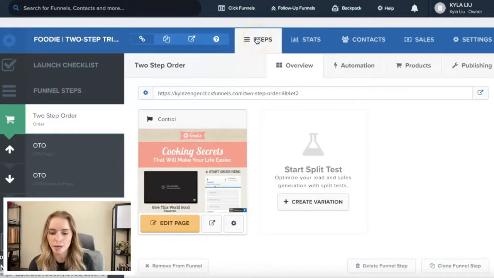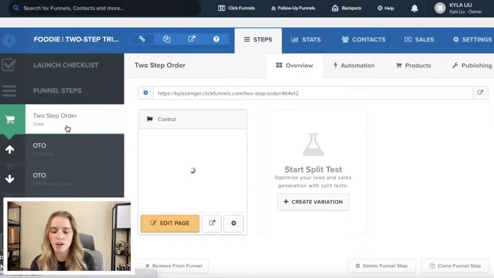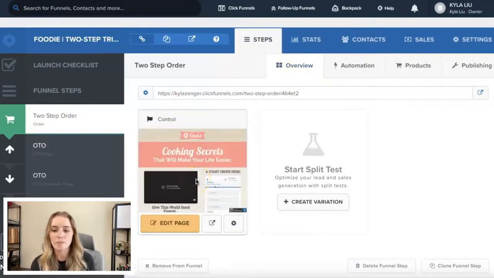This is the steps page. Okay, so all the different steps. If I click on this OTO, you can see it's going to pull up the page to edit the OTO. And same thing if I click on these other steps. So let's go back to this first step of our funnel. You've got an overview here of the order form. You've got the link, the place where I can go and edit the page directly.